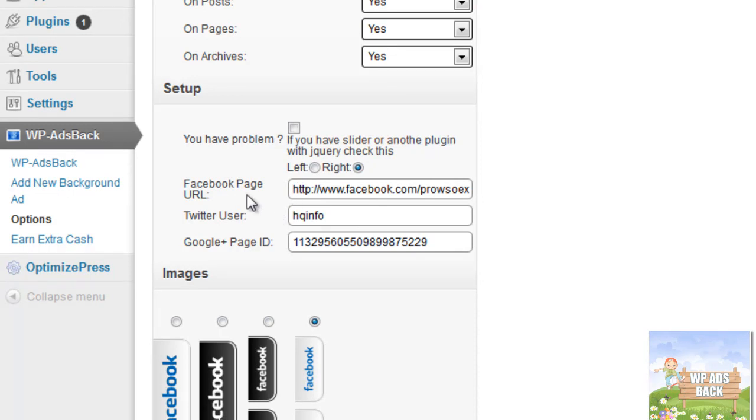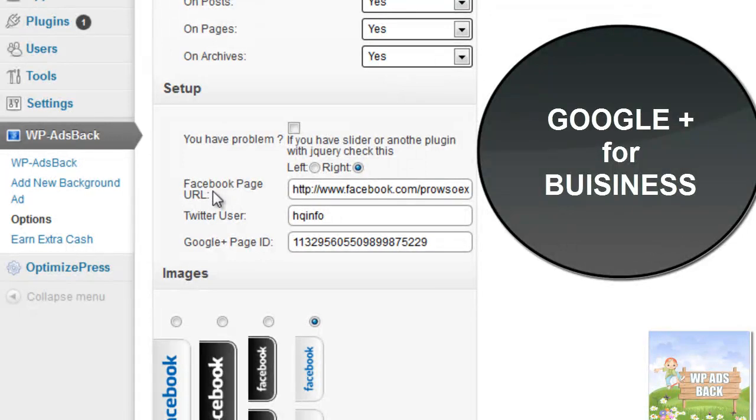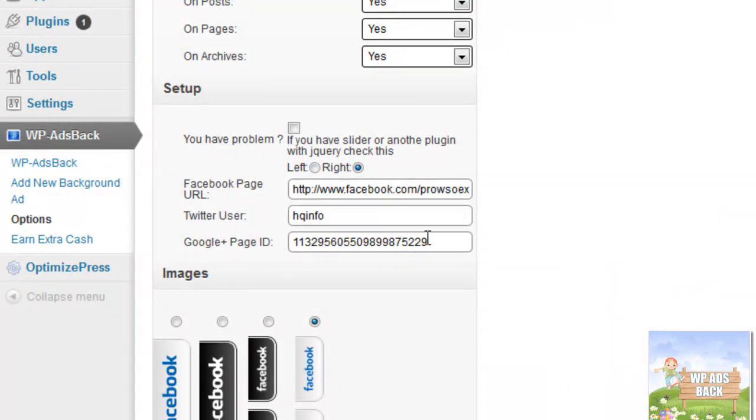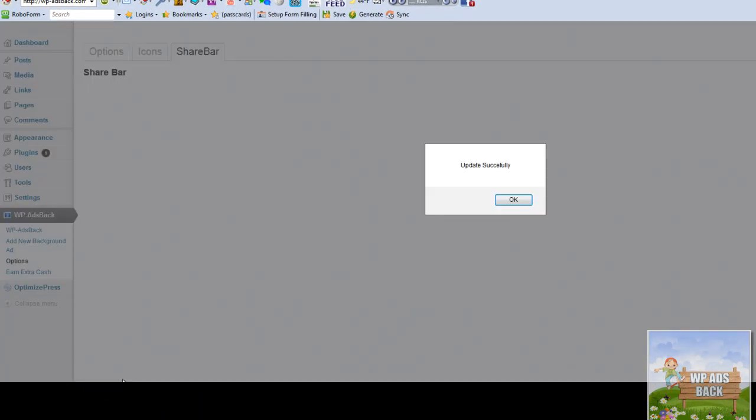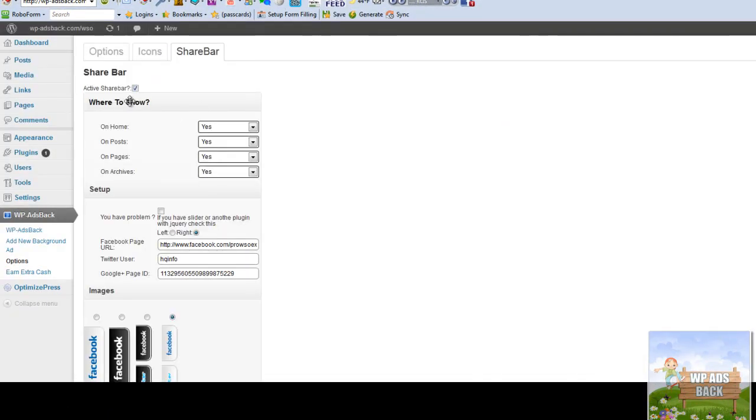Okay, you simply enter your Facebook page URL. You enter your Twitter user, HQ info is mine. You enter your Google page ID. This is your Google business page ID. And I will actually enter a reference on each one of these to give you guys direct links to creating these. Okay, I'll make this even simpler for you here. You have the option to enter any of these versions of the images. You update your settings. And you're in. That's done.